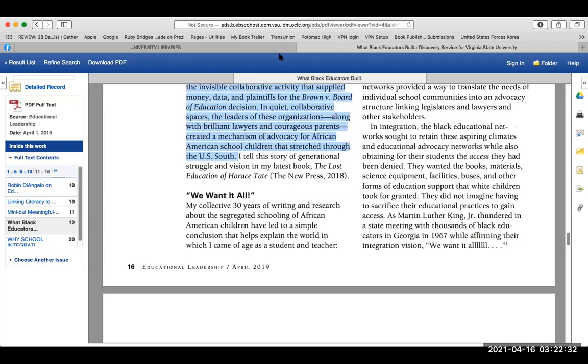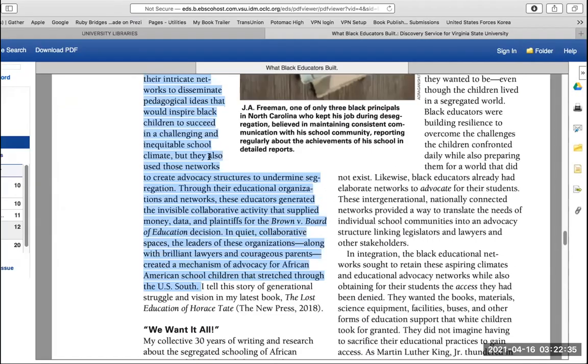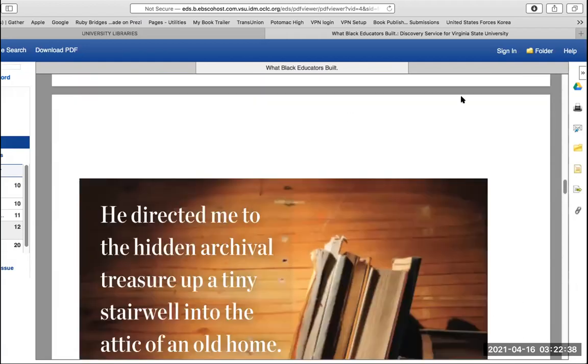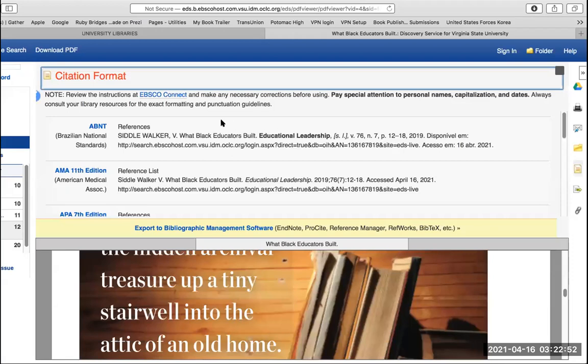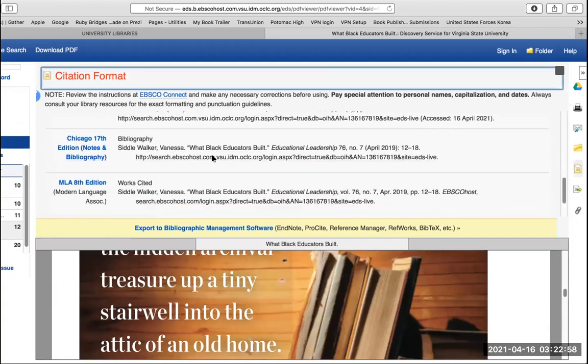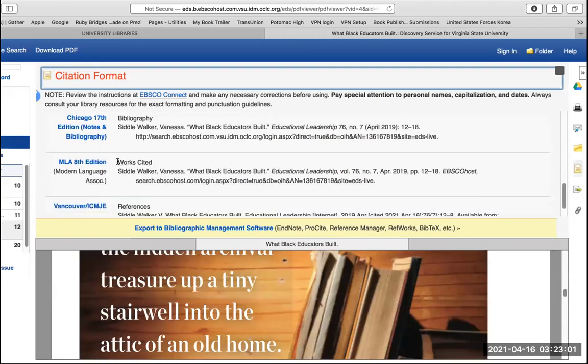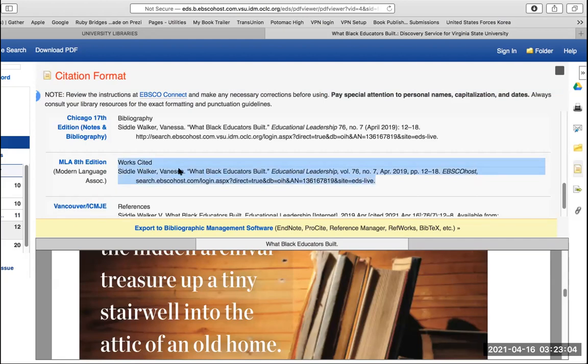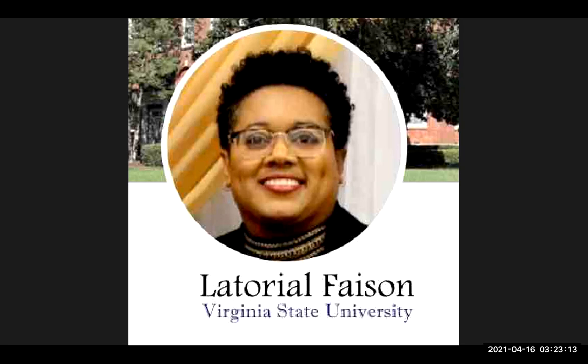Share. Okay. So in the actual database window, we know we want to use this source. We've already clicked here to email it to ourselves. We want to click on this little icon that looks like a sheet of paper and says Cite. Let's click on it. What you're going to get is all the different types of citation formats. We want to scroll down, find MLA style. There it is. There is our works cited listing for this source. Copy it.